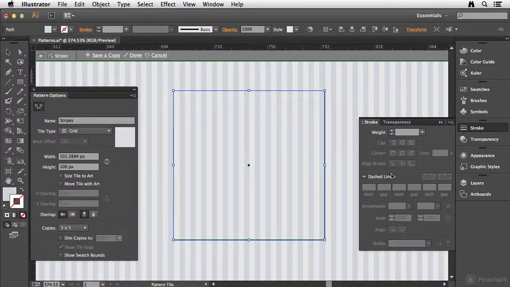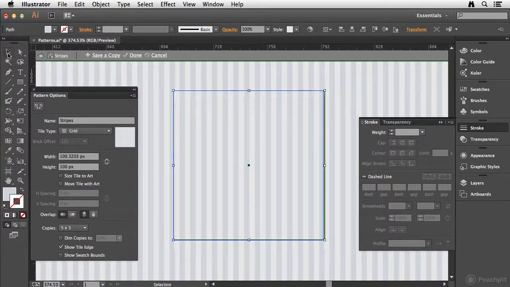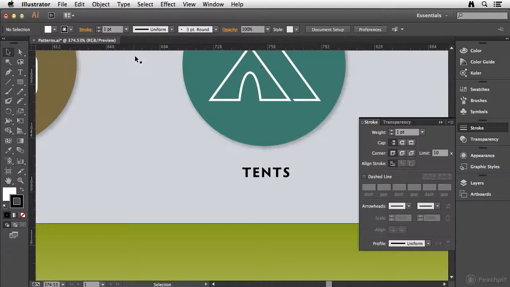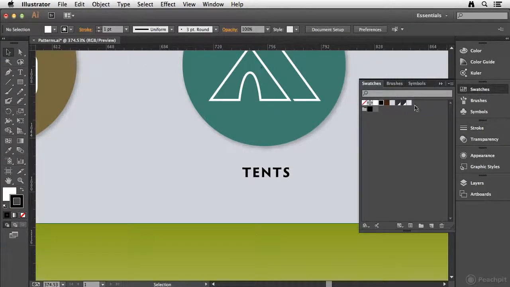We may want to go in and just tweak that a little bit. And if I really wanted to be accurate, we could do this mathematically as well. But for this example, we're just going to make some minor adjustments, and that doesn't look too bad. So I'm going to go ahead and click Done. And now in my Swatches panel, you can see I have a new swatch that I can apply.